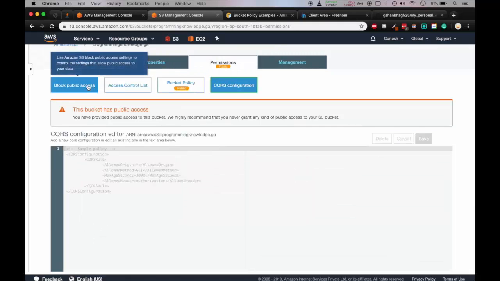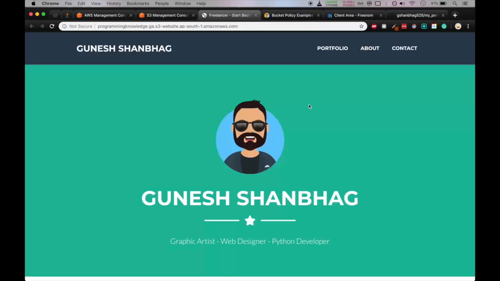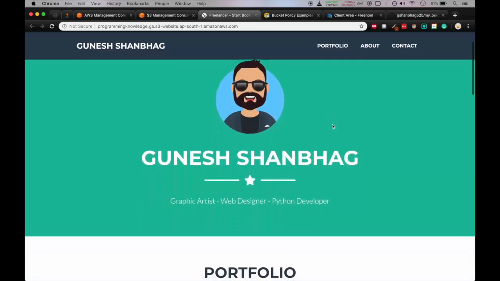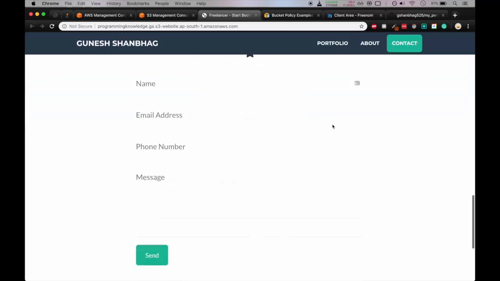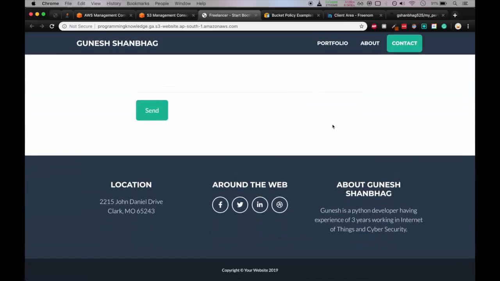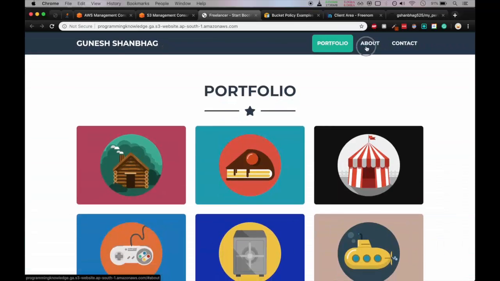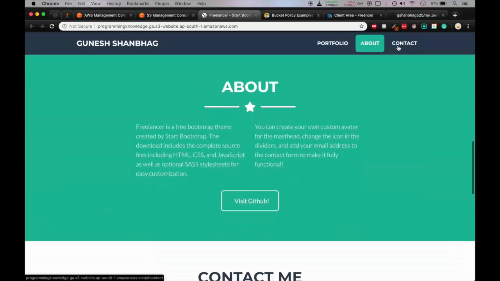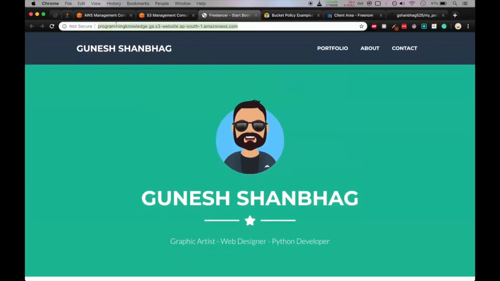So now we'll go in properties and click on static website hosting. Here you can see the endpoint. Click on that endpoint and you can get the S3 bucket content. So this is the index.html page. You can see for portfolio, it will go to the tab and then about and the content section. Okay. So we have to route this S3 bucket to our domain.